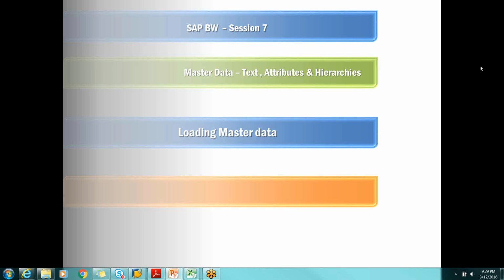Hi, welcome to SAP BW session 7. In this session, what we are going to see is what is a master data and what are the different types of master data. How do you load master data into the business warehouse?